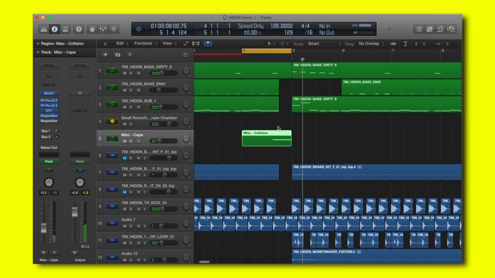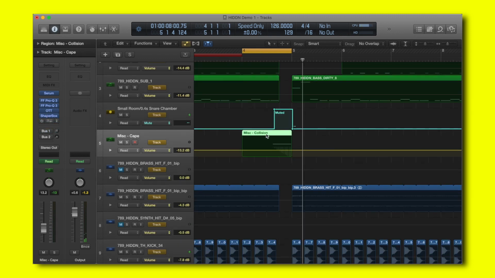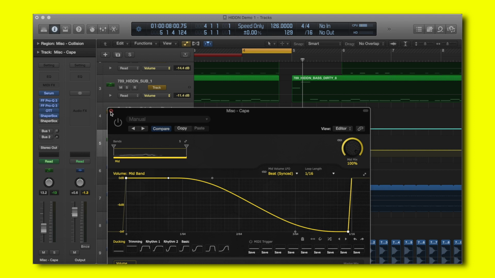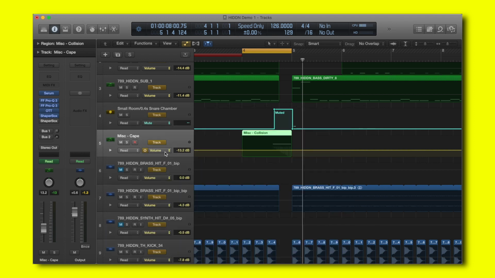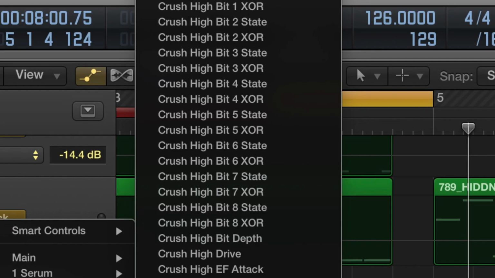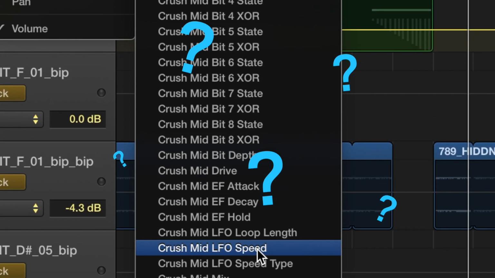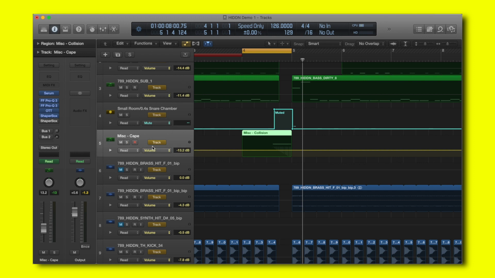I want to automate here the Shaper Box mid mix option, but I don't know how, because when I go here in the automation selection tab, there are so many parameters to choose from. I don't know which one is that parameter.